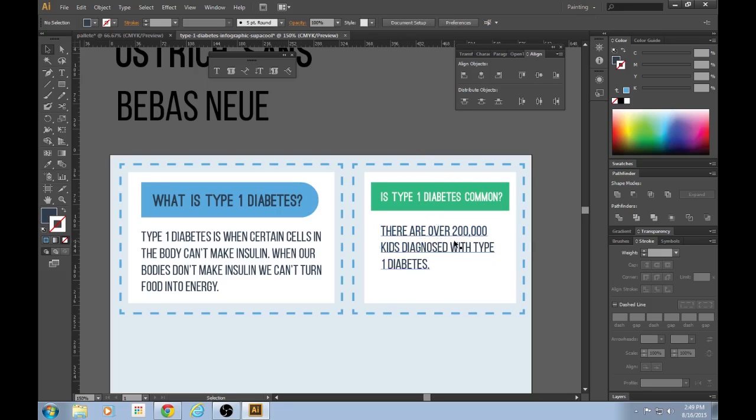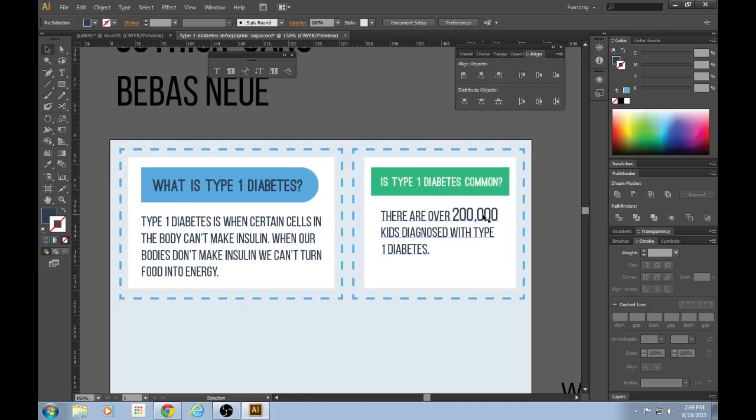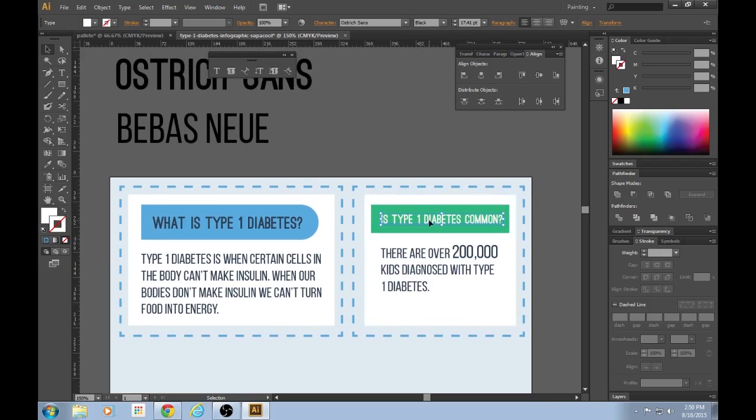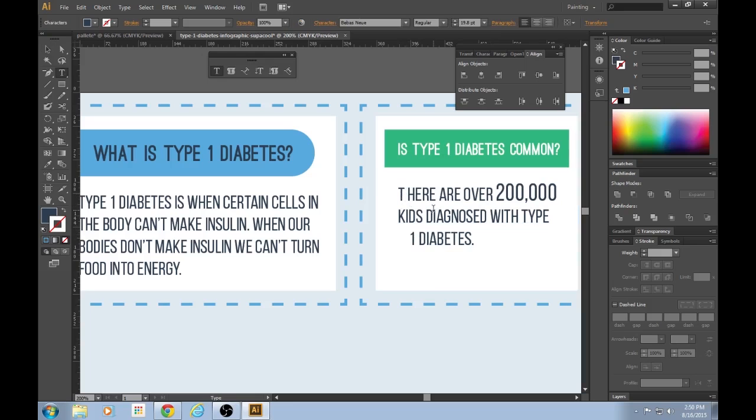So let's put this around. I'm going to grab this 200,000 and up the size. Maybe like... Whoa, okay. Maybe 26. Okay, Control Shift A to deselect. Okay. So is this ostrich and this is Bebasnia? Good. Okay. So I'm gonna space this kinda. Space this. Ooh, here. So there's more like variety.